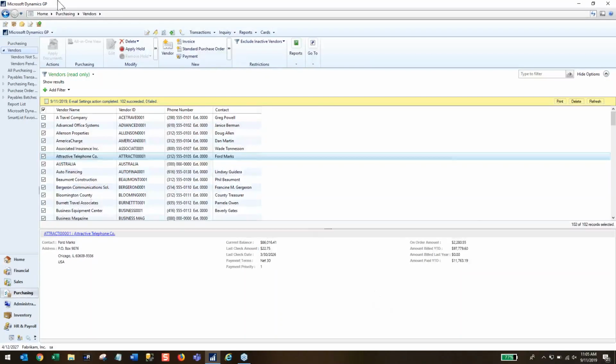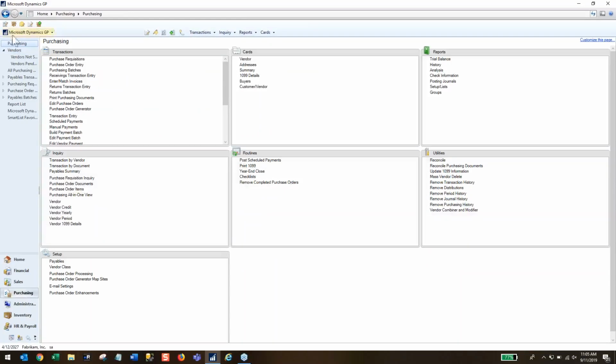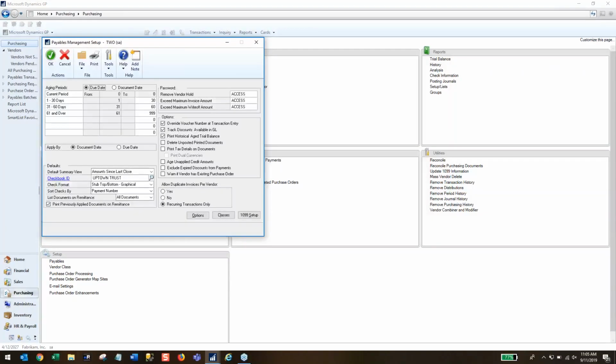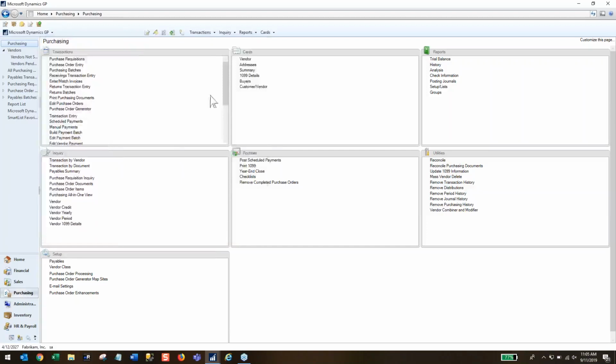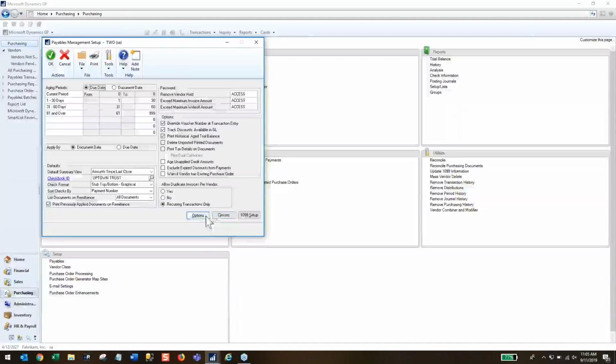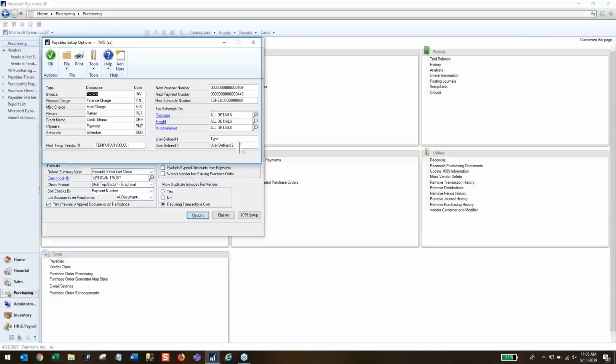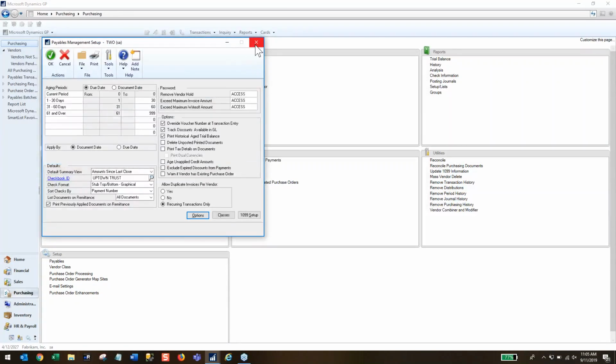Another one that stands out for me is changing the number on the payables. Sometimes you'll get stuck where it needs to. Oh, and I clicked in the wrong screen here. Oh, up here. Sometimes you'll get an error message about a voucher number or something, and the place to change that is under Setup Payables. If you go to Options, from there you can change the voucher number or payment number, whatever may be giving you an issue. It doesn't happen very often, but it's nice to know where it is in case you need it.